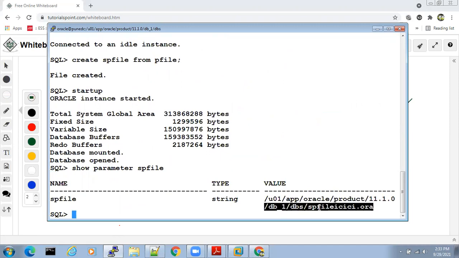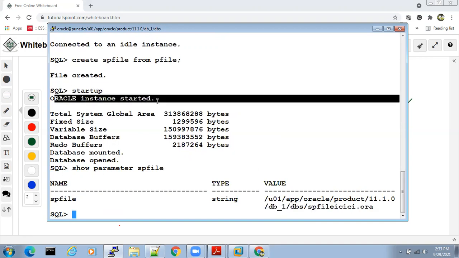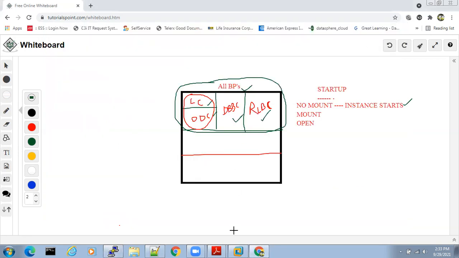If there is an SP file, that's okay. If there is a P file, that's okay. There should be some file which contains the parameters, either a P file or an SP file. But to complete the first stage, it has to read all the parameters and set the sizes.